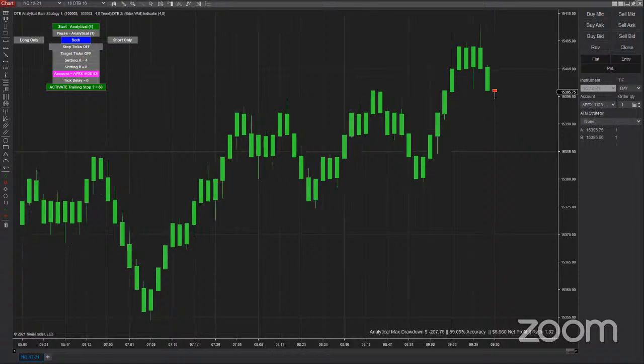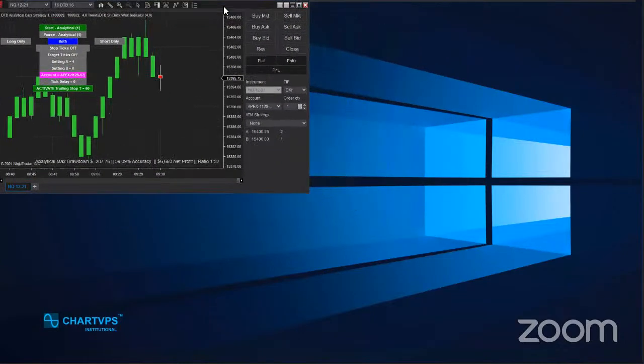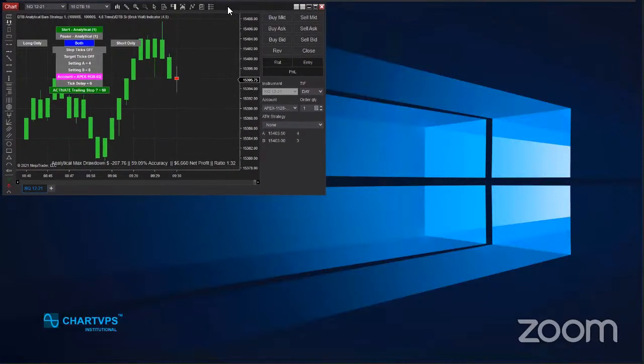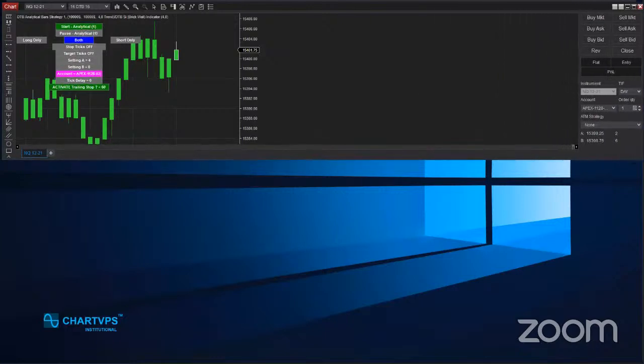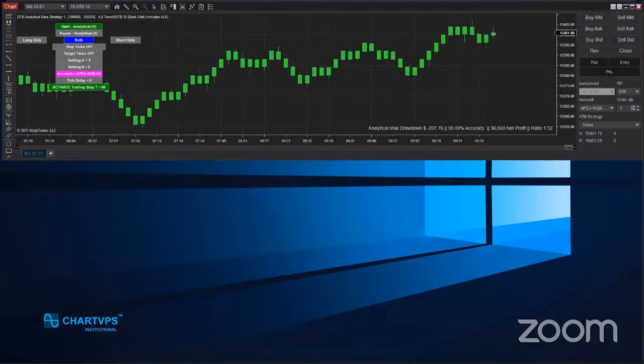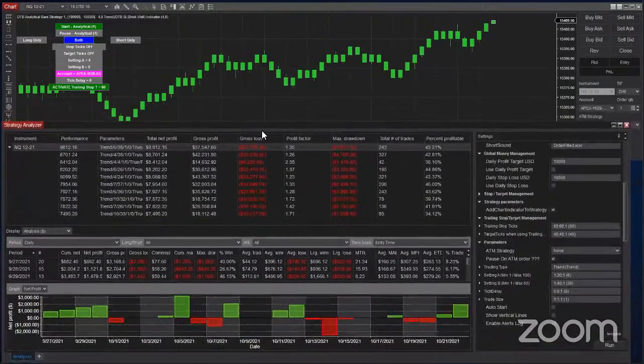And I'm also just looking at my other optimizations just to see if there's anything that's coming up there. So I'll just minimize this a little bit. And I also want to look at this analyzer that I just created.